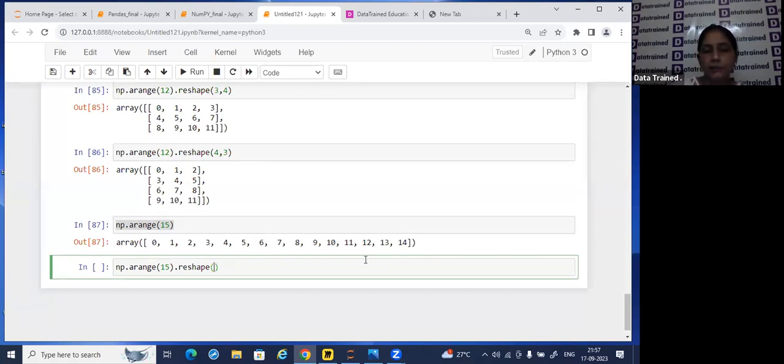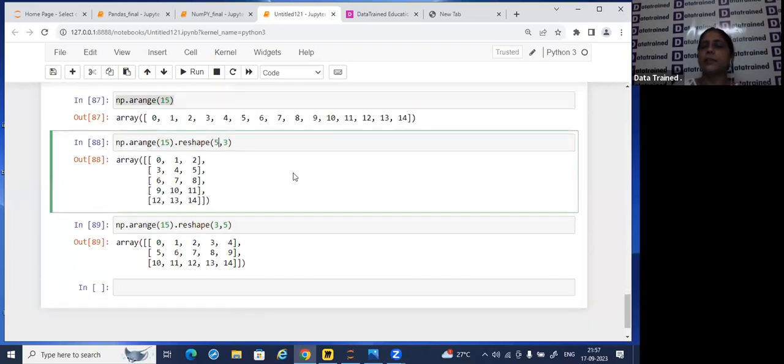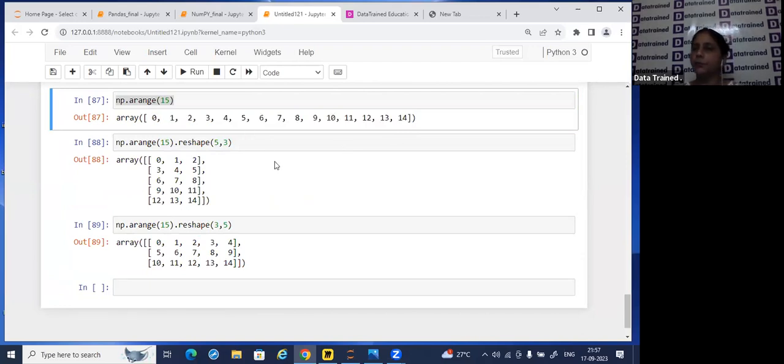So there I can just get 5, 3: 5 rows, 3 columns. Or you can reverse it, that's your choice. Suppose 3 rows, 5 columns in this way. So you need to adjust the entire sequence of numbers into rows and columns. You cannot give any other. This 5 into 3 is okay, 3 into 5 is okay. You cannot give 2 into 2. You cannot give 6 into 6.